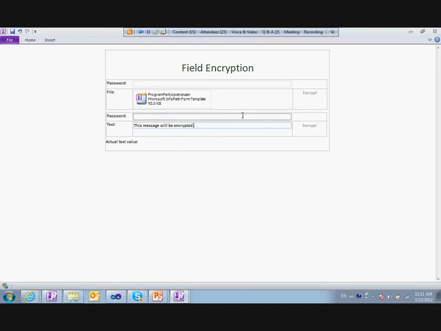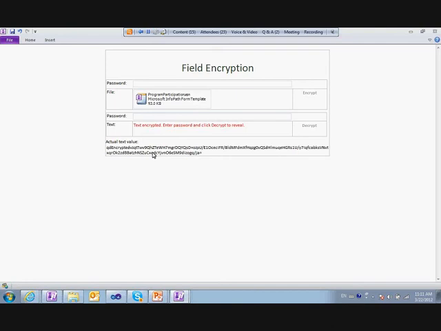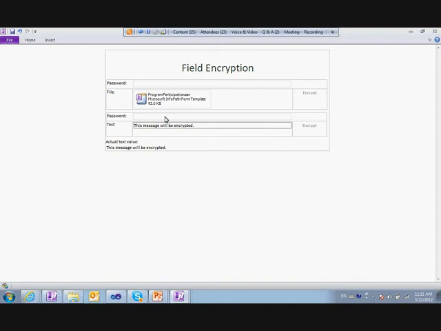Do the same thing just as well with field values. I entered a value here, and it's displaying down here. But when I enter a password and encrypt it, now it's encrypted. Nobody can tell what the original field value was. Enter it again, decrypt, and I get back my original message.